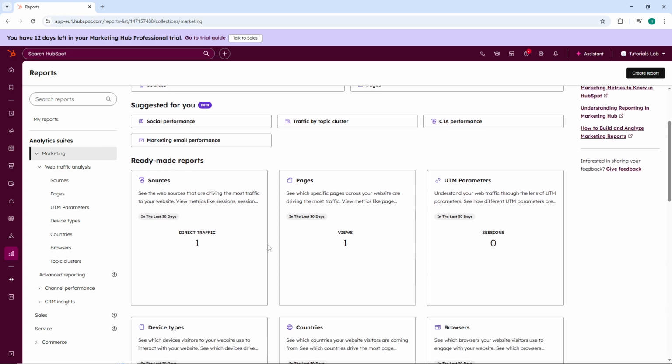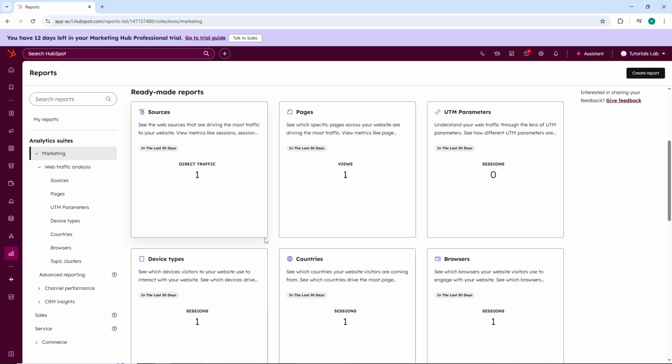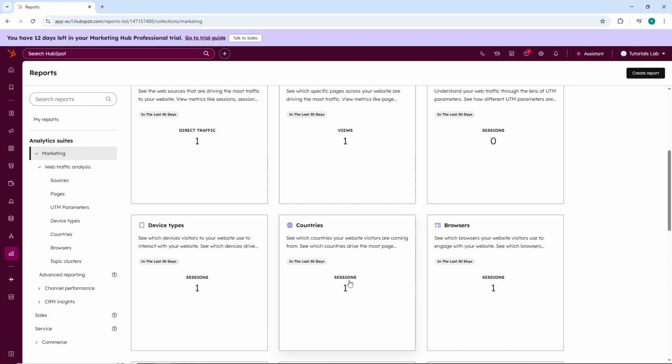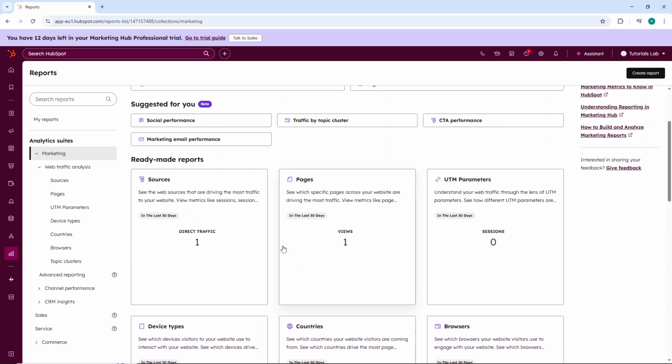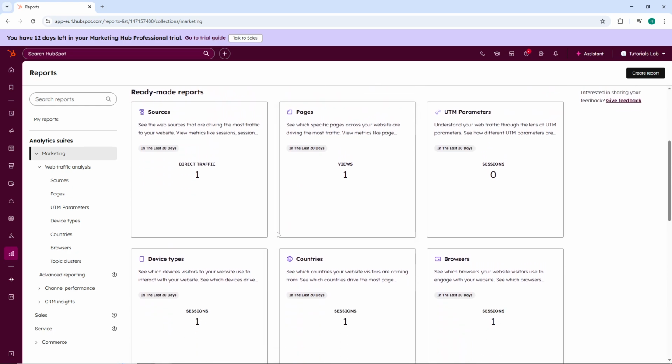HubSpot breaks down your website traffic into different categories, making it easy to analyze where your visitors are coming from, what pages they're viewing, and how they're interacting with your content. Each option provides detailed insights that help you understand your audience better.